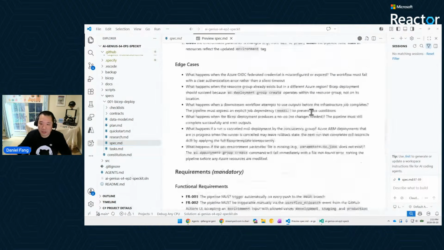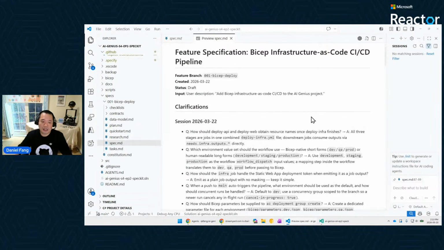So that's easier to read. What the Spec Kit does is it does not jump directly into writing the code. It wants to have a conversation with you, to try to understand your view of how to implement the feature.